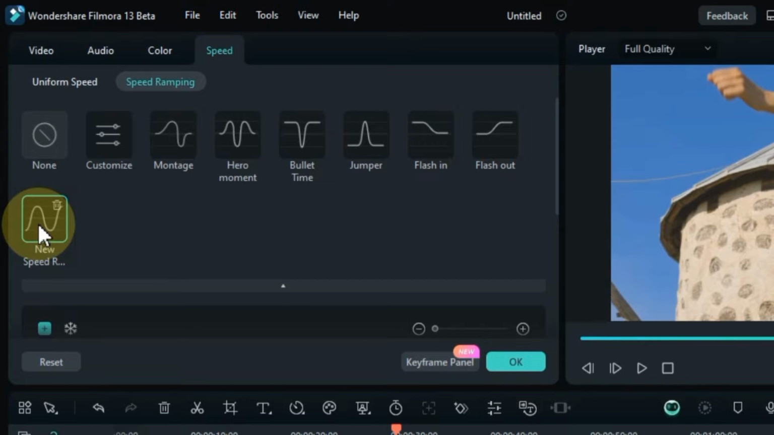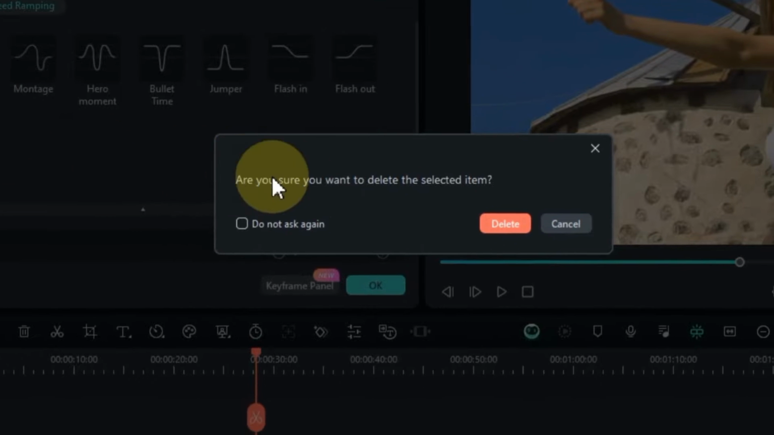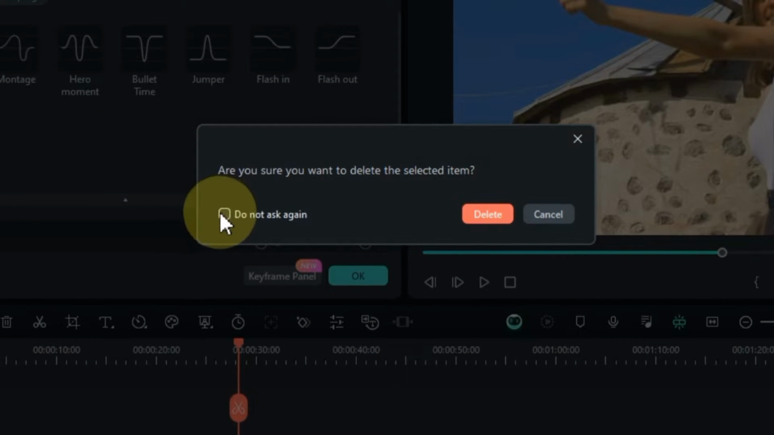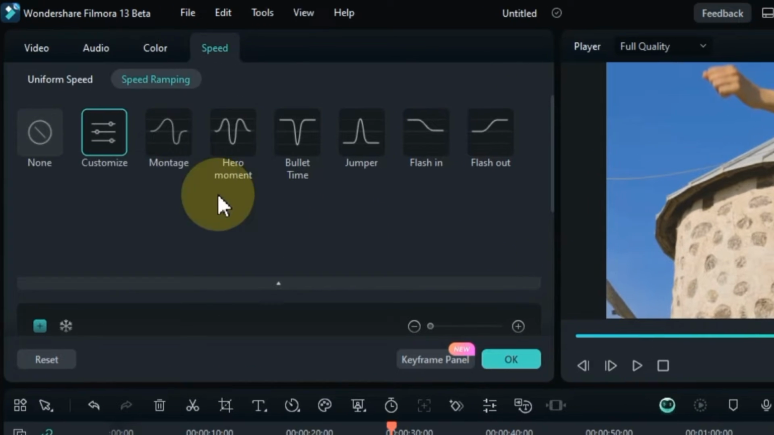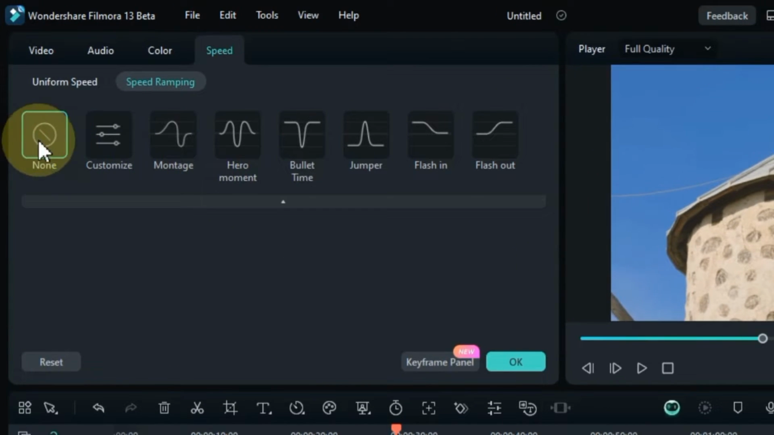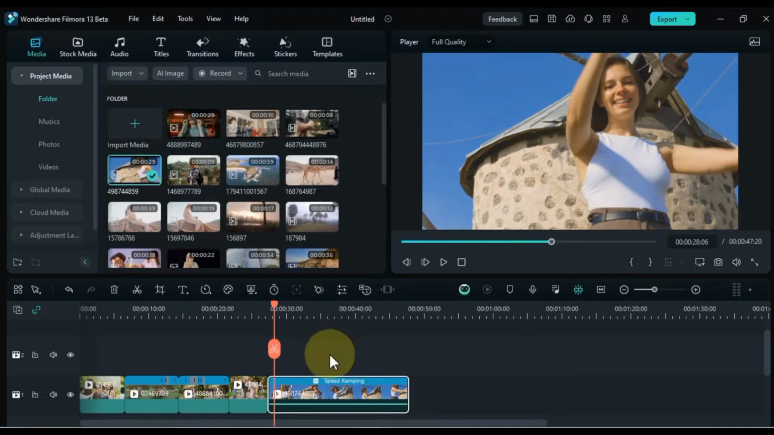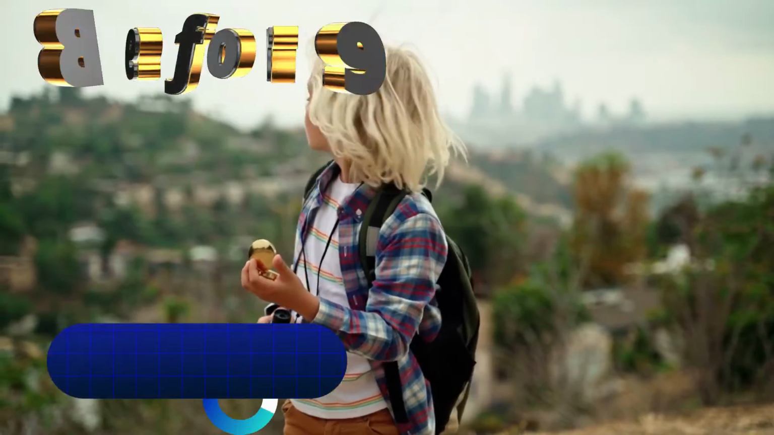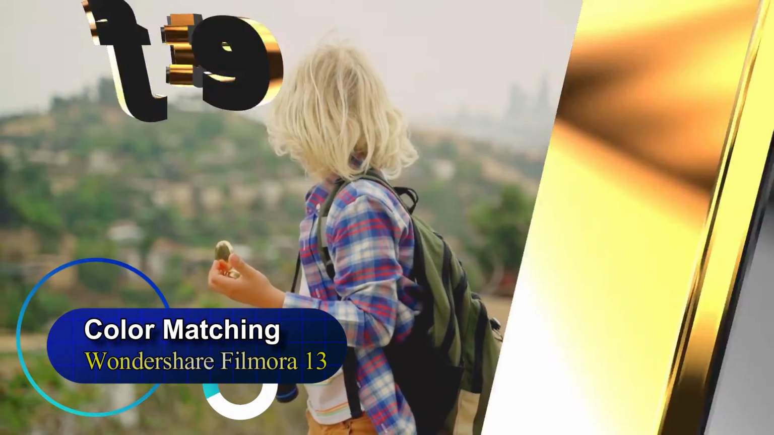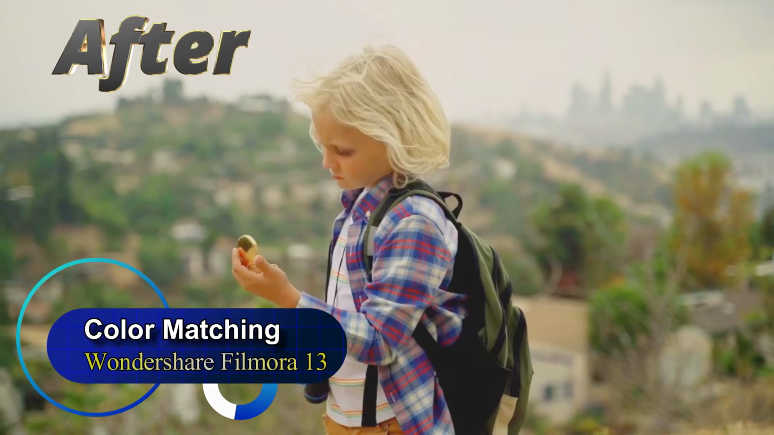To remove a custom speed ramping effect, use the delete button located above it. If you want to remove any effect from the video, simply click the None button. The great news is that you can use all these speed ramping effects for free, allowing for creative and captivating video editing. Now, let me walk you through the process of color correction and color matching in Filmora 13.